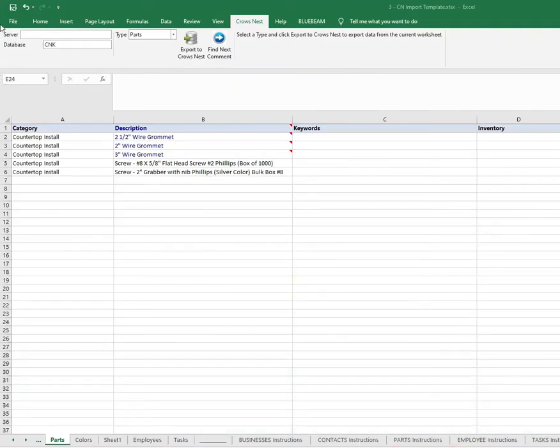Once you've run the add-in, you will see a Crow's Nest tab in your Excel, and you can open up the import template and go to the tab of the data you'd like to import. In this case it's parts, and I have a list of some parts that I would like to bring in.